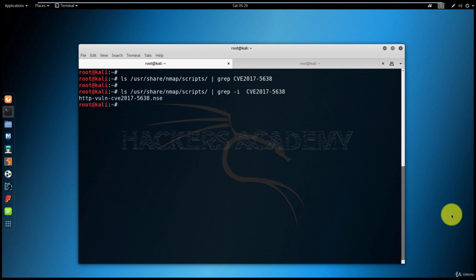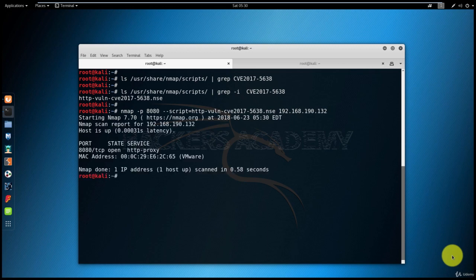It looks like there's an NSE script that I can use to detect whether this vulnerability exists on my target or not. So let me go ahead and use that. To do that, I do nmap -p8080 because now I'm only scanning one port. I do not need to scan the entire port range. And to use the script, I need to do the argument of --script equal and the name of the script. And then following that, I put the IP address of my target. I'll run the scan, and the result returned says the port is open.